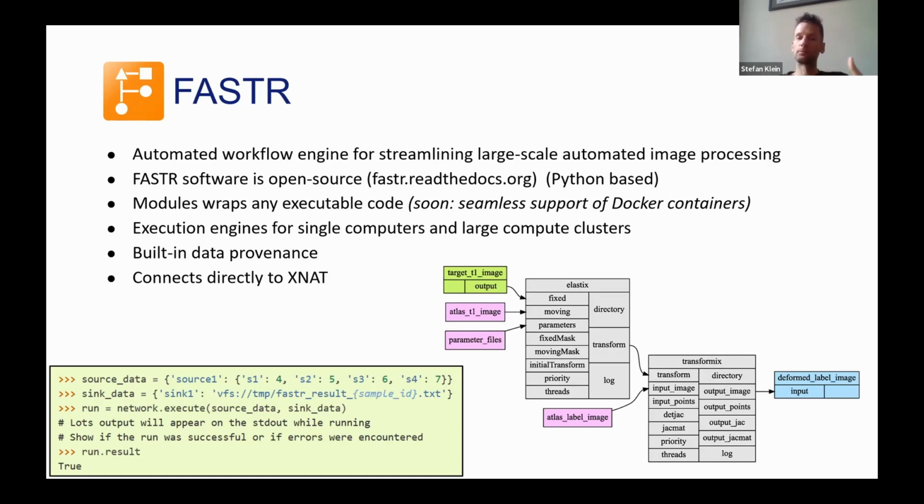So any executable can be used in it, not only Python native code. And we are currently working on also supporting Docker containers in a seamless way, which I think is the future for easy deployment everywhere.